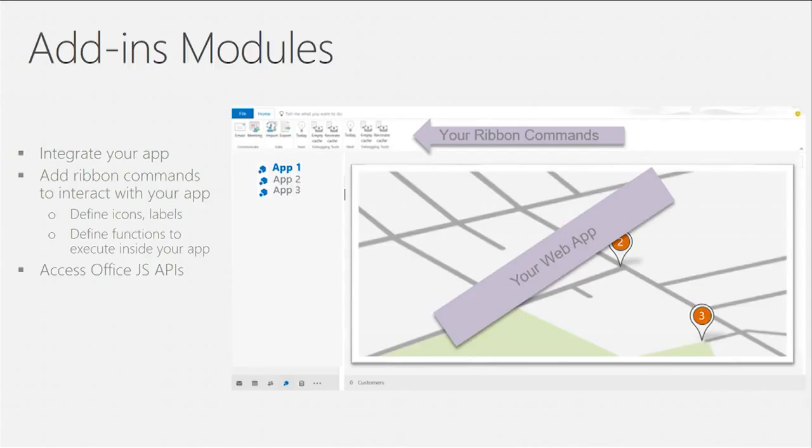So here's where the fun part begins. After clicking on the entry point, users can begin to explore your unique add-in in your very own module experience. As a developer, you can integrate your app right there, and you have ribbon commands at the top that you can define. So you can define the icons, the labels, as well as the functions that execute inside of your web app.